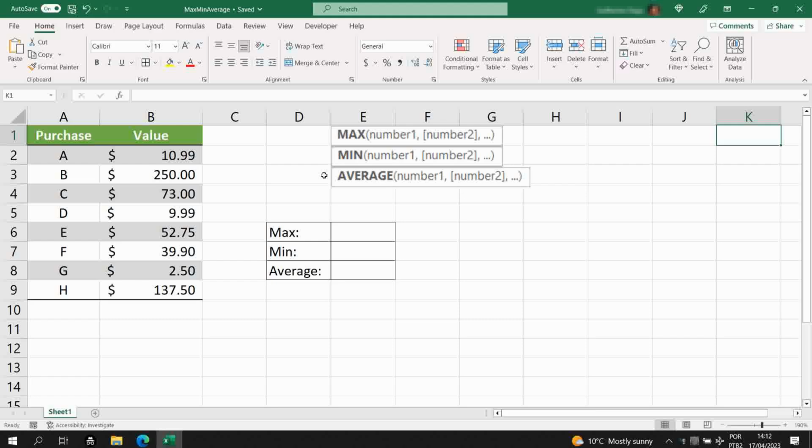So let's say I have a purchase list here with the value of the purchase, and you want to know, of course, the max, minimum, and the average information of this data set. Let's start with the max value.